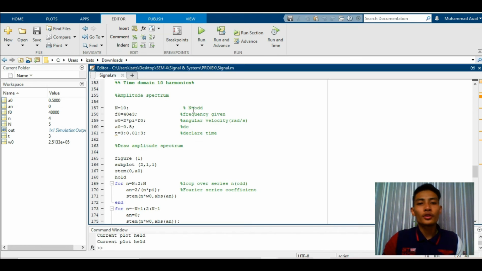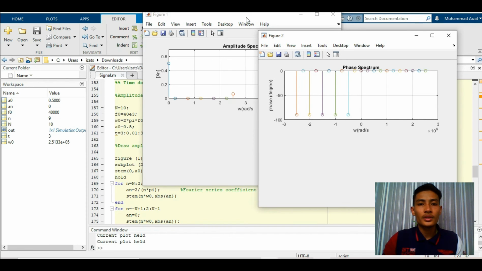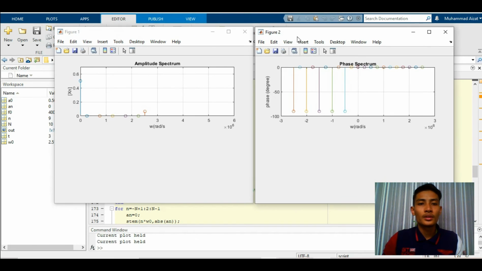10 harmonics. For 10 harmonics, the coding is the same, the only difference is the n value. When we run this for 10 harmonics, we just change the value of n to 10. This one is the comparison between the amplitude spectrum and the phase spectrum for 10 harmonics. This is the amplitude and this one is the phase spectrum.